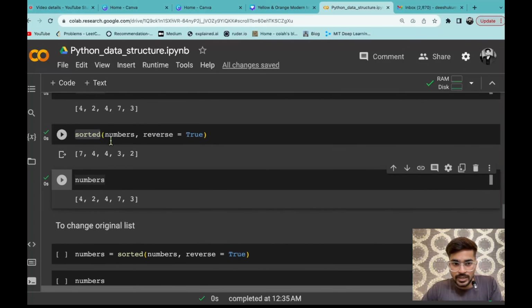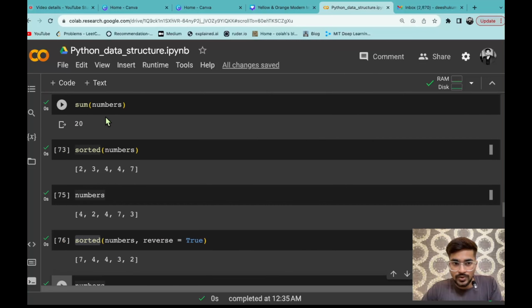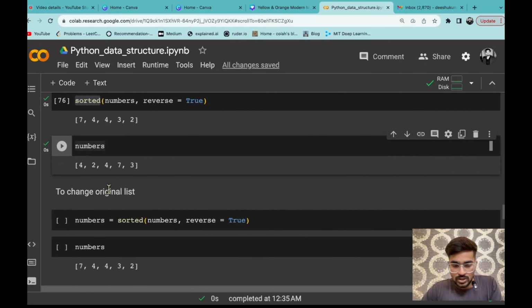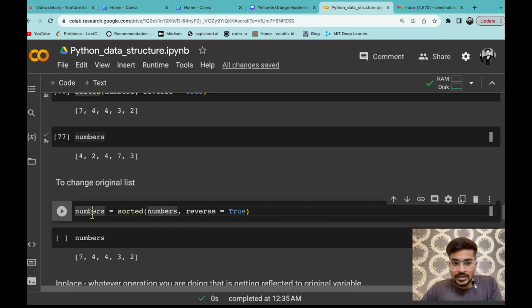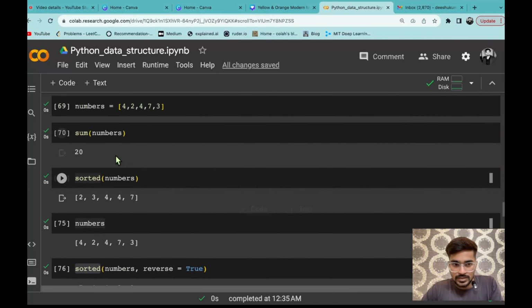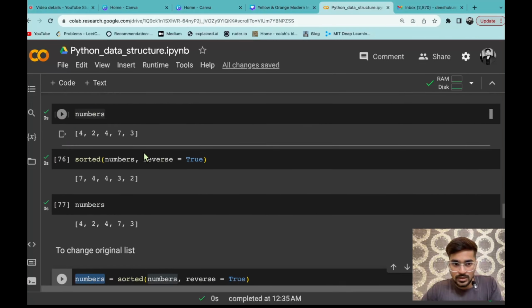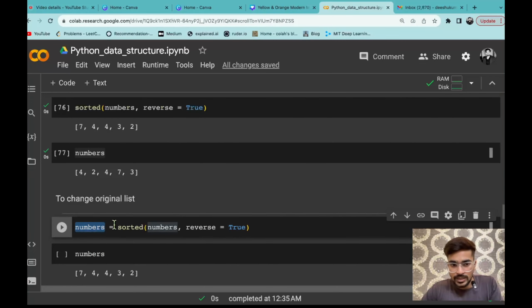That means how we can make changes to the original list that we have defined. So how can you do that? The first way is defining a new variable name, either the same variable name or a new variable name, but you are assigning the value that you have got to the same variable name. Let's say you defined numbers earlier. Now you are again defining numbers.